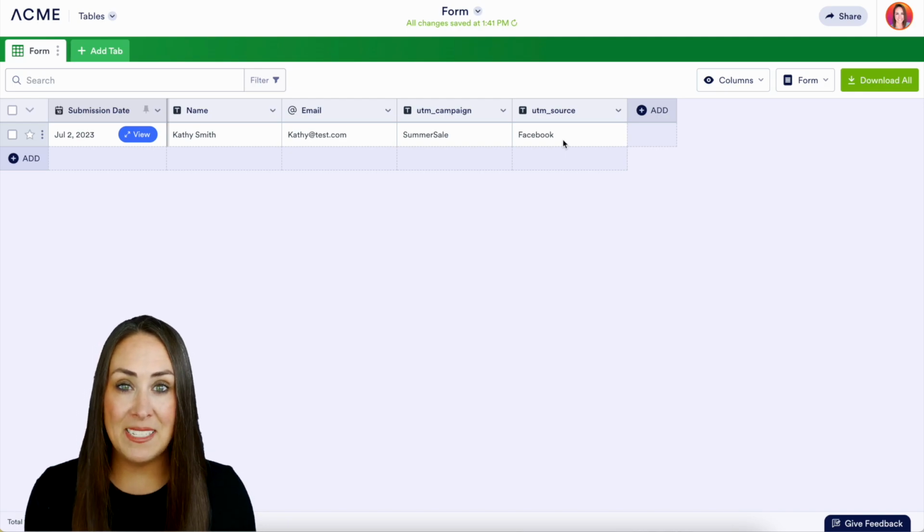Now, it really is as simple as that. If you have any other questions about utilizing UTM parameters with your forms, let us know down below in the comments, and don't forget to check out that features landing page.